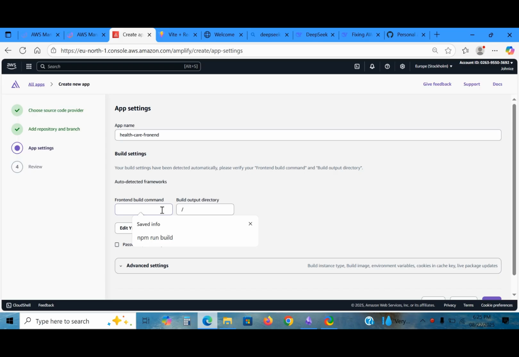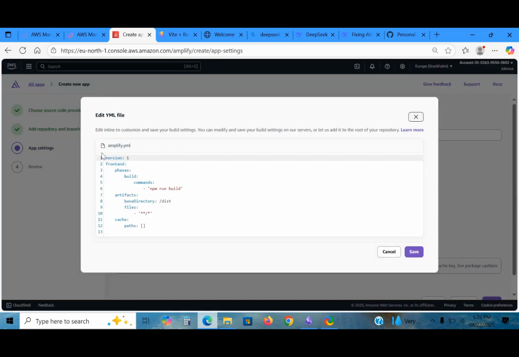Now it is asking me for various settings. First of all, here we're going to put npm run build, and for here we're going to put /build. Instead of putting /build, my own is /dist. Remember that my own is /dist. So then we're going to go over here and work on this.